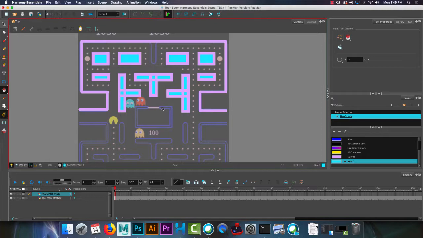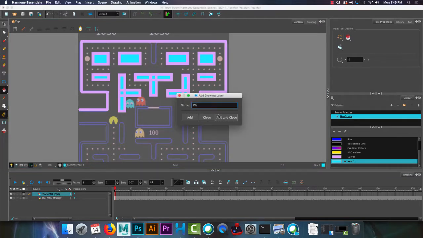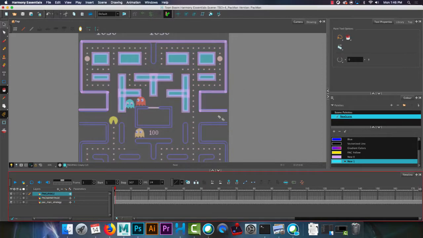All right, so I got half the stage done. Okay, so I got this stage. Then I'm gonna need to make a Pac-Man. So I'll do my Paku Paku again. And this is going to be for your Pac-Man.